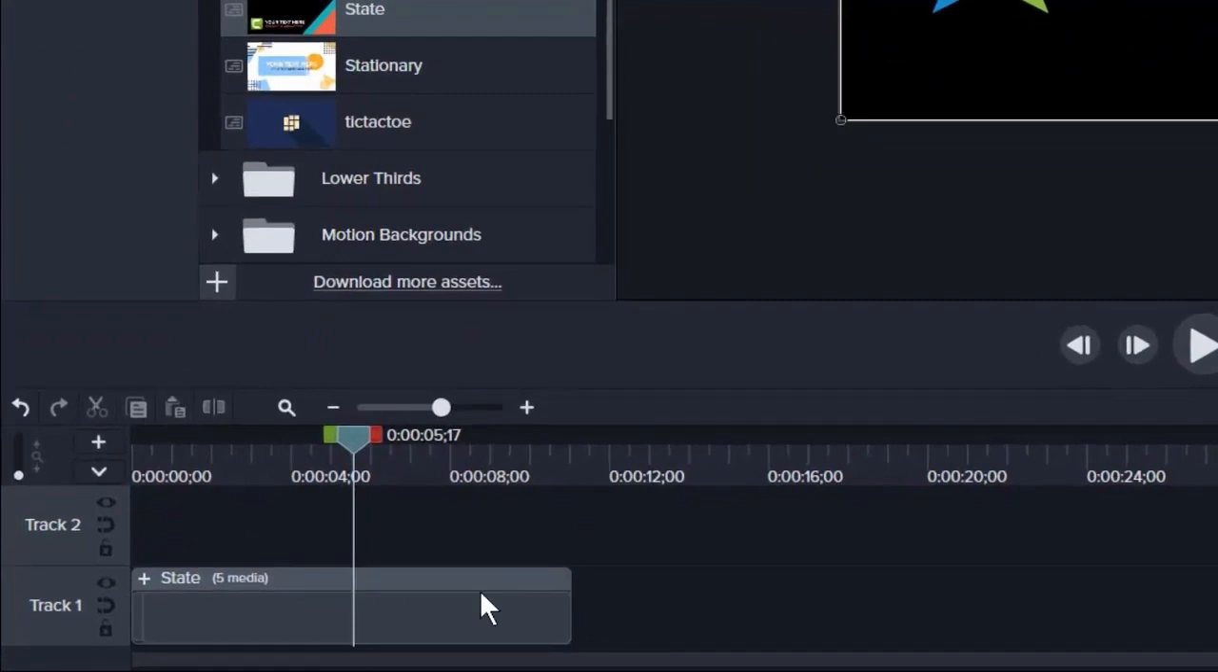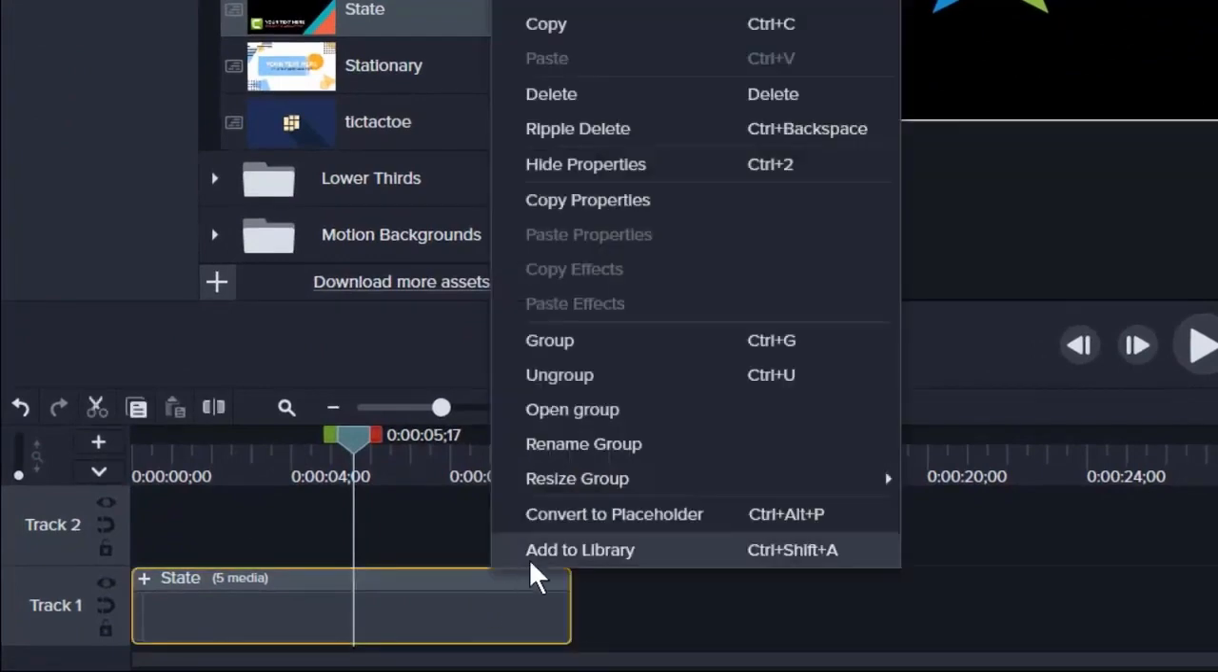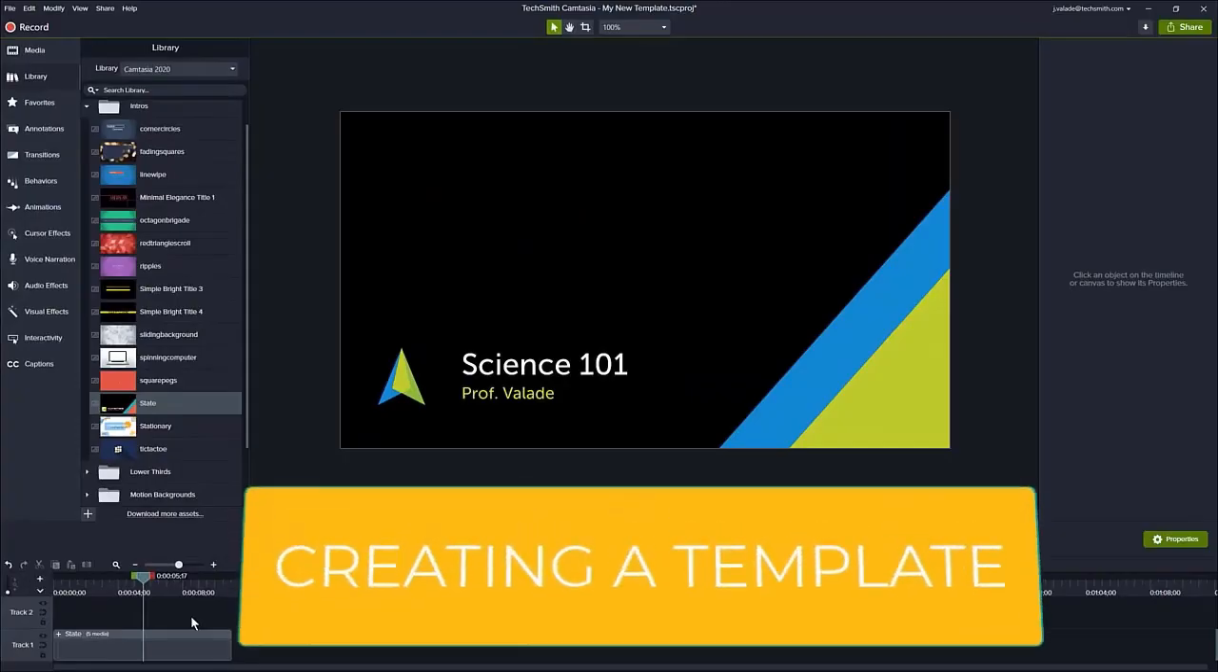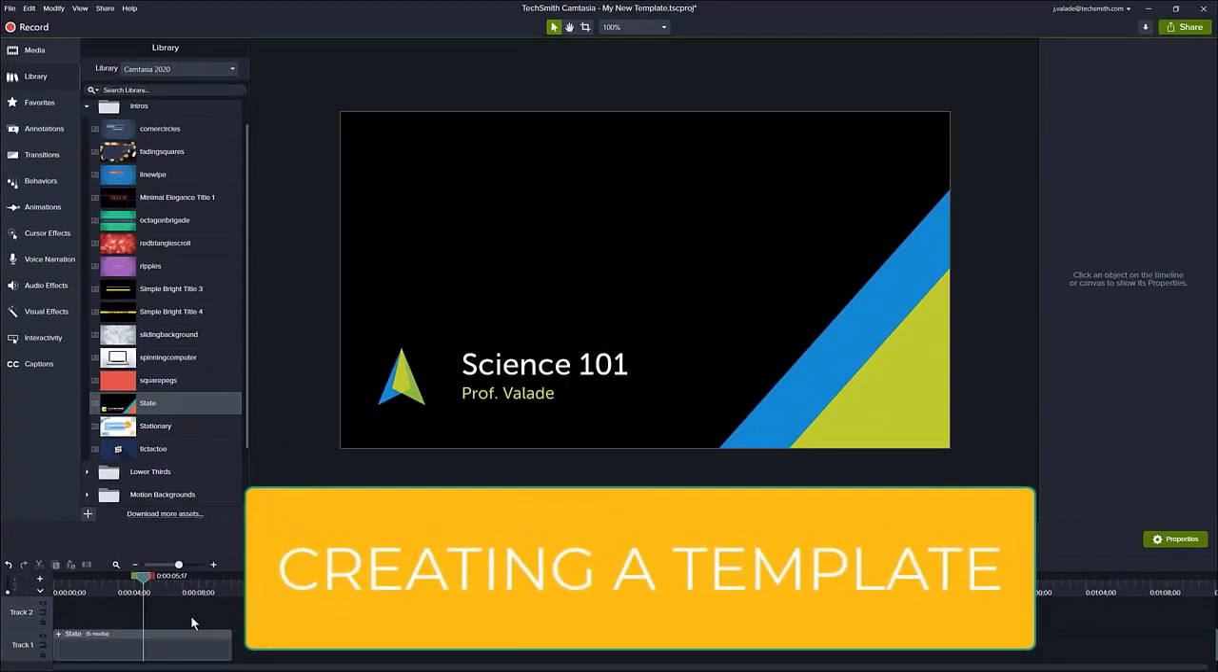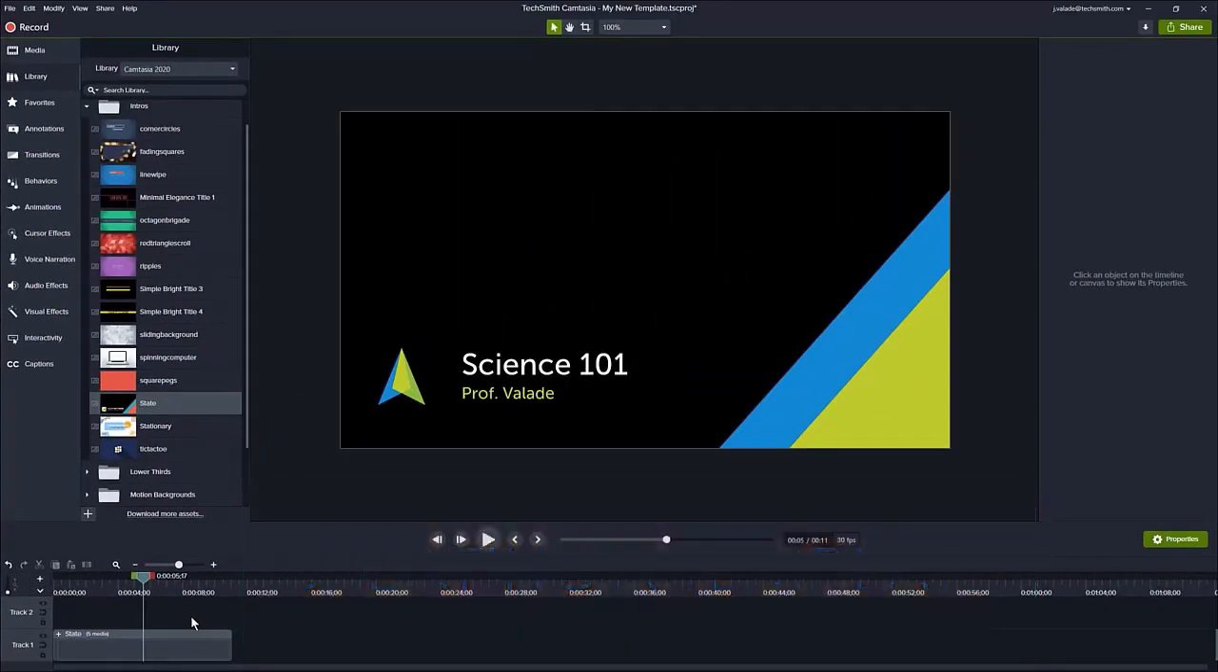One way is to simply right-click on it, choose Add to Library, Templates. And that's going to allow us to take a couple of different aspects that we've already built and combine them into one template for use.